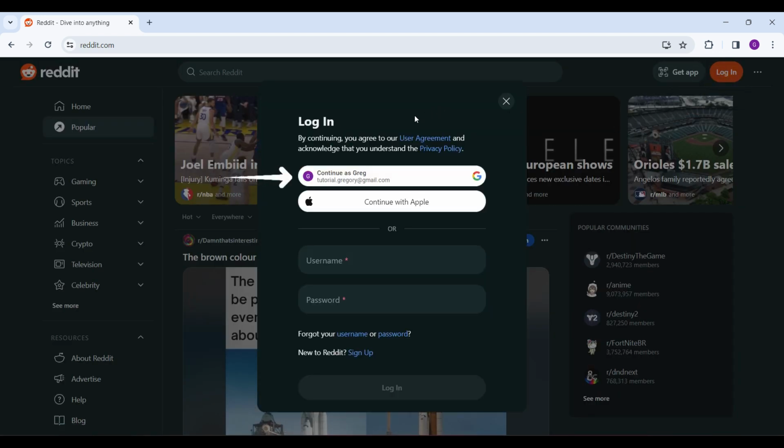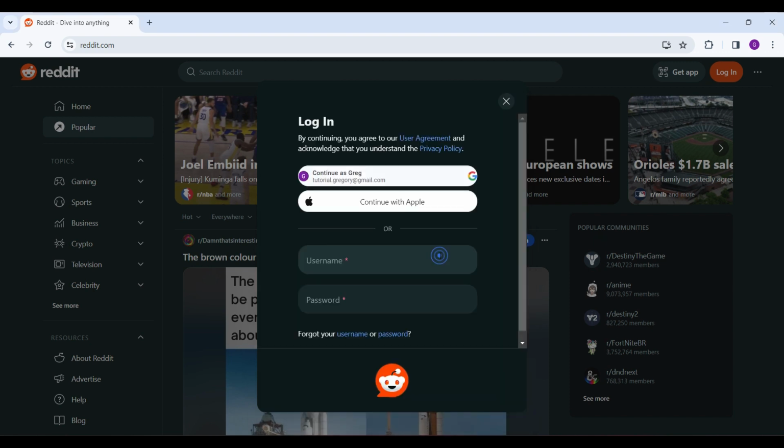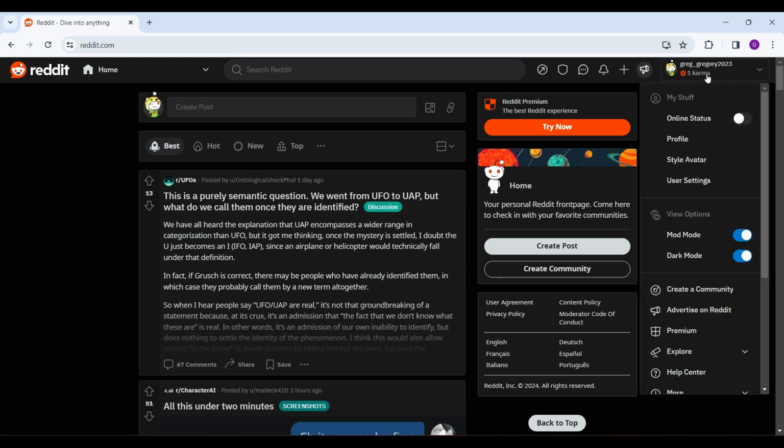You can continue to log in using your Google account or your Apple account, or simply type in your username and password. Since I logged in using my Google, I'm going to try the same method. Click on the Google icon. A pop-up will open which will prompt you to choose an account to continue to Reddit. Simply select your account. The connection has succeeded and we will soon be redirected. You can see that we have successfully logged in to our Reddit account.